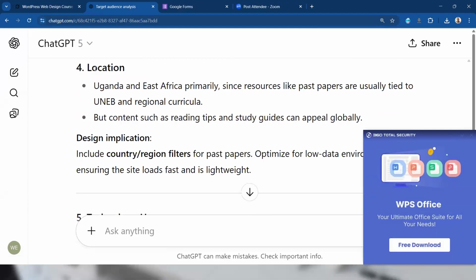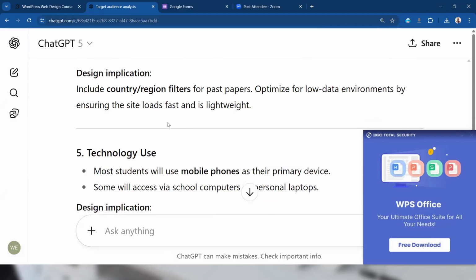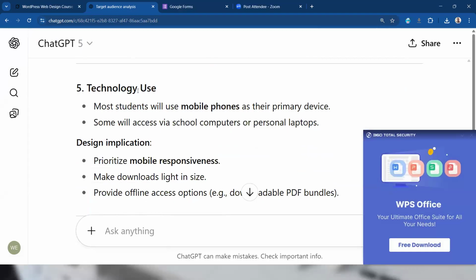Now, this location is very key. When you build your website, though later when uploaded, it's going to be on the World Wide Web, accessible by the entire world, we need to know our target location. For this case, Uganda and East Africa primarily. Why? Since resources like past papers are usually tied to UNEB and regional curricula. I think this is key. So implication: include country and region filters for past papers. Okay. And then which technology do they use?